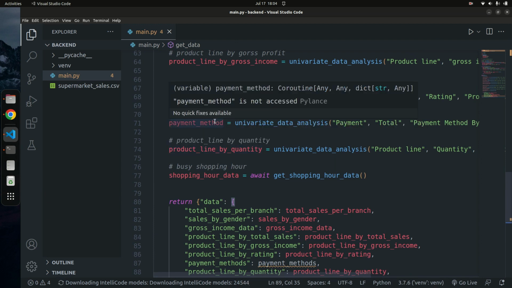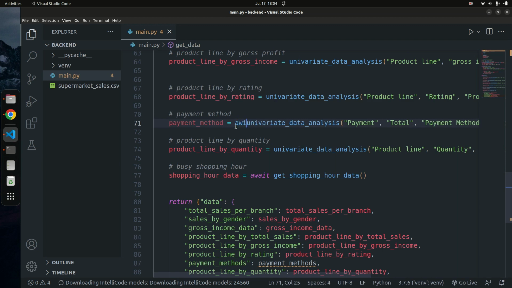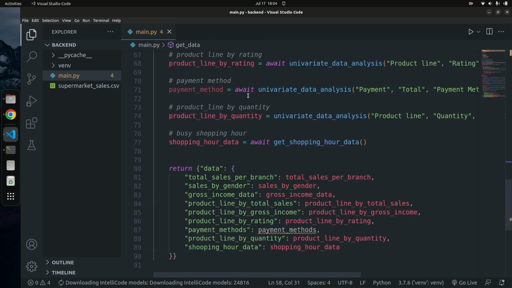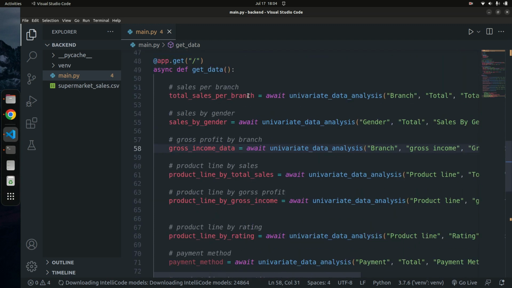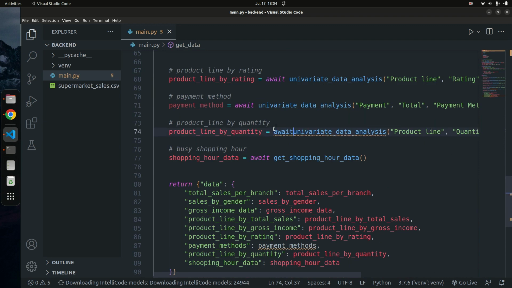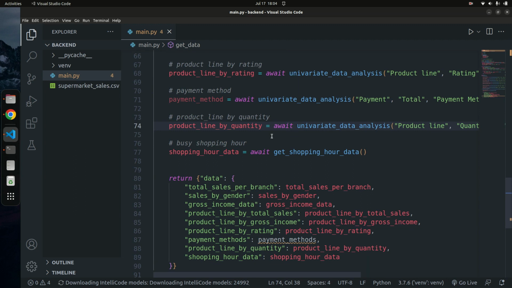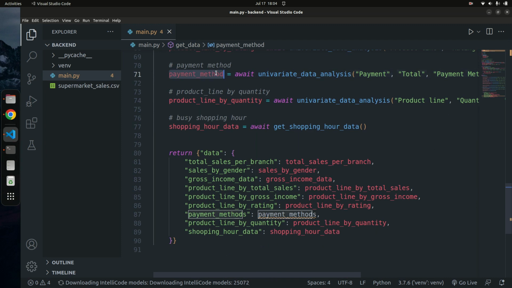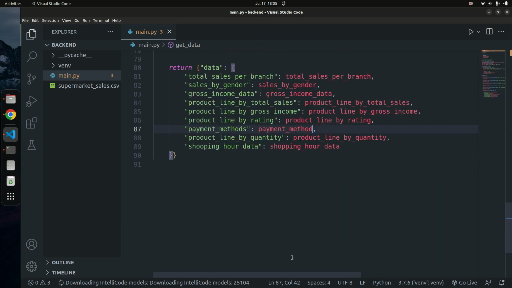So going to await this. Even these ones, you have to await all of them. My bad, I didn't call await on all of this, so we have to call await on all of them. Because this can take some time, we have to await on this process. So yes, we have awaited on all of them. Payment method, just going to copy that and simply paste it here. So payment method and not payment methods. So that's basically our API, and let's check if it's running.